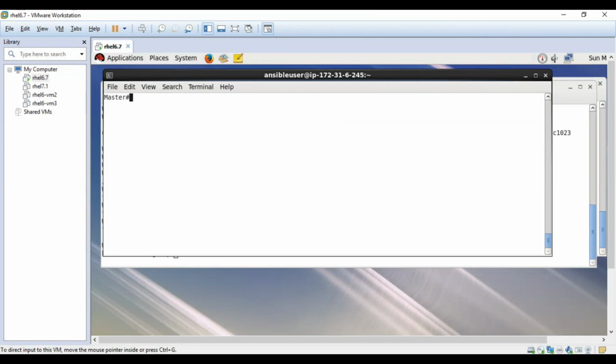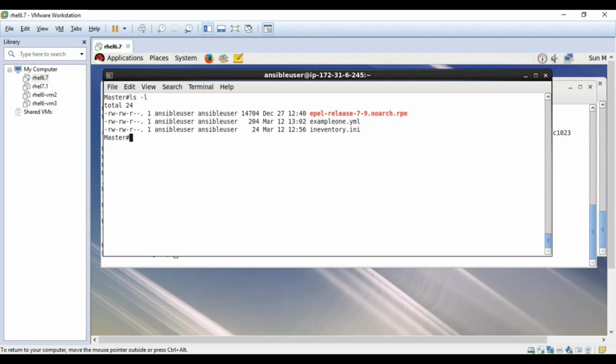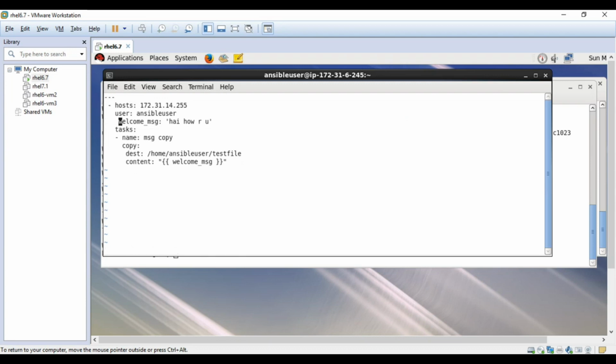Now let's create a playbook for this. What I'll do is I will copy this example under example2.yml. We do not need a debug message here.